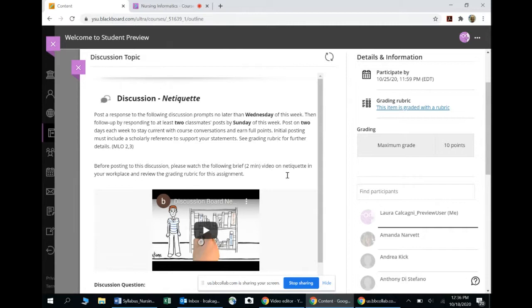And that discussion is going to be linked to the readings and the content for that week. So it's important that early in the week, you watch your videos, do your readings, and respond to the discussion by Wednesday at midnight, okay? Then you have to log in on a second day each week, and you need to respond to 2 of your classmates' posts, and those are due by Sunday at midnight, okay?